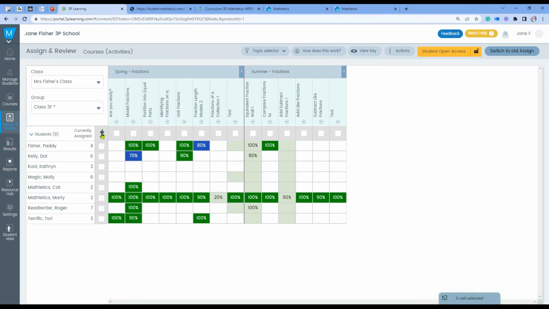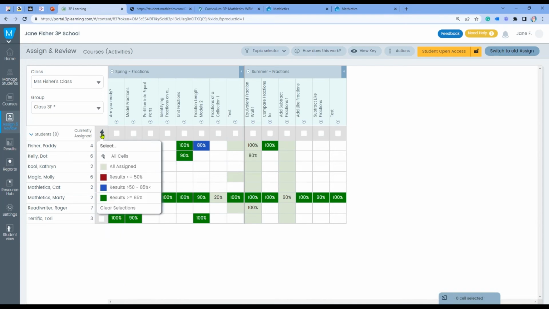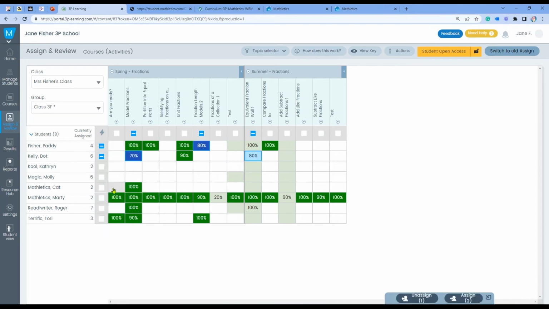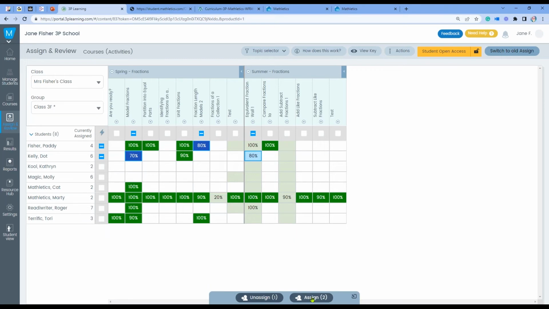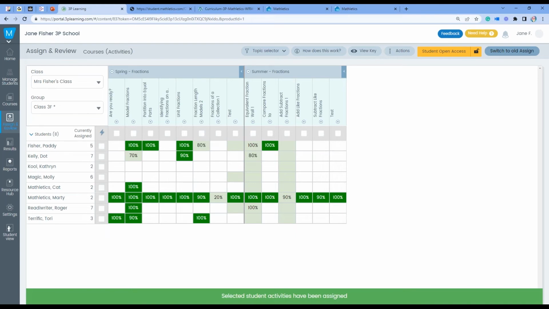So you can also use this little flash arrow here. So if I want to highlight the activities that were within that score band, you can see I selected their results between 50 and 85. And we've just got those two there. So it highlights those and I can quickly just reassign those as well.